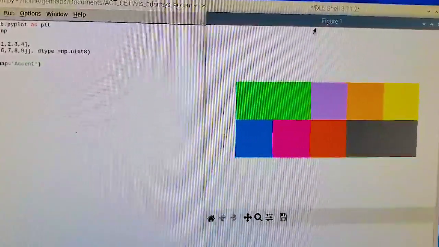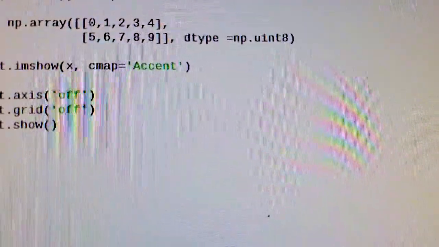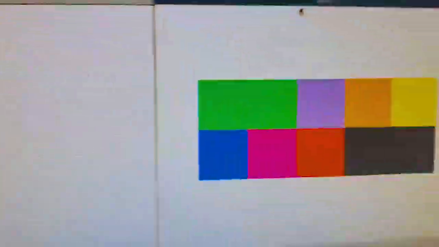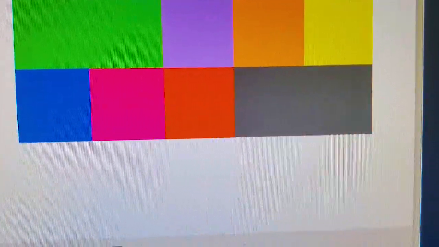So this is the last one. We are just changing the name of the cmap to accent, and we have a new color map. So here are the colors, and the first ones here are gray, then it's going to red, and so on, to green.